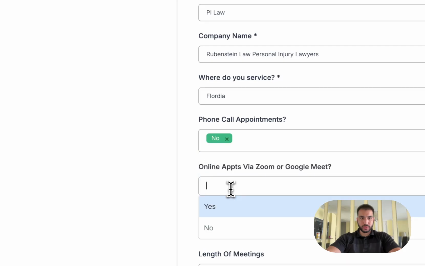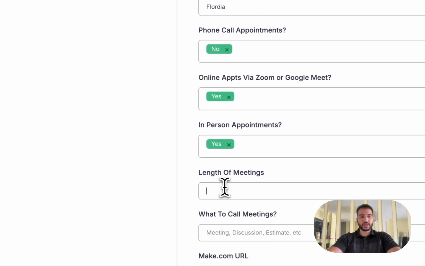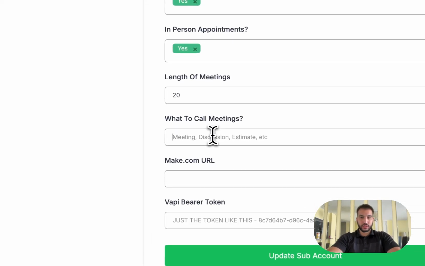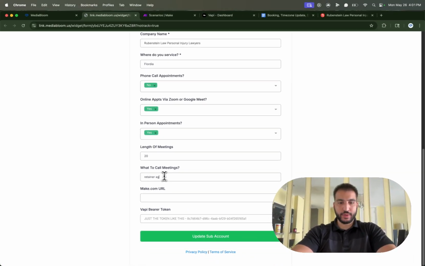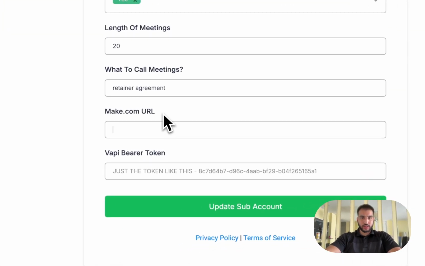And we do not do phone call. We do Google Meet and Zoom, and we also do in-person. Our meetings are 20-minute retainer meetings, right? Retainer agreement. And then make.com URL, and then the bearer token.